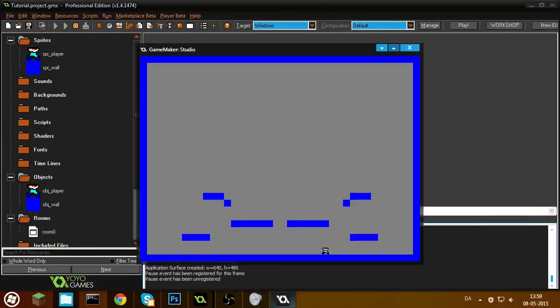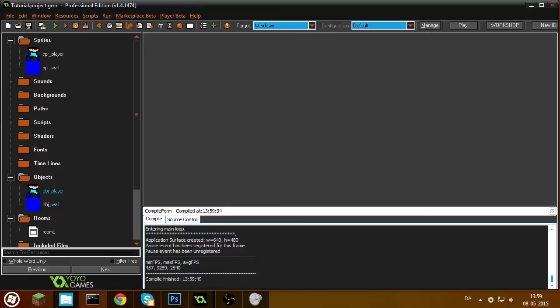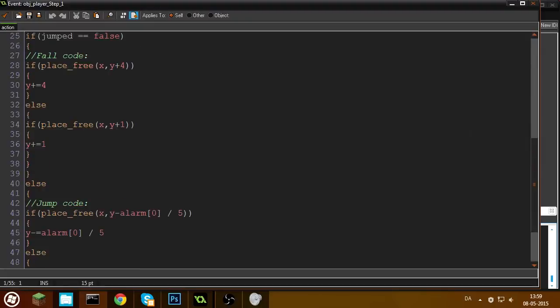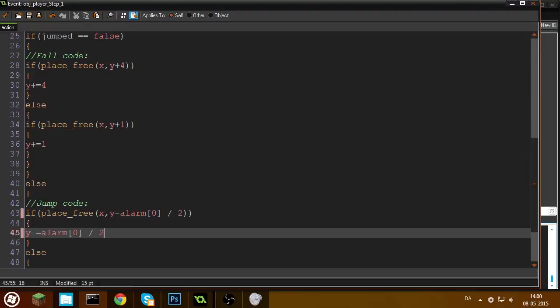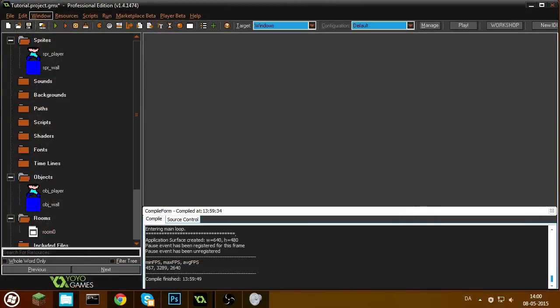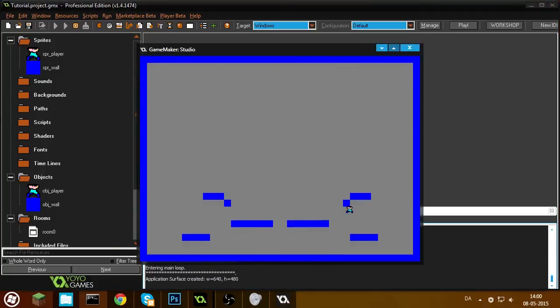And I've just made a little stage just to demonstrate how this works. And I can't quite jump all the way up here. Oh well, I'm just going to change the player a little bit so that he can jump a little bit higher. And I'm just going to say, instead of dividing this by 5, I'm going to say divided by 2. Now he can jump way higher. And here we go. Yeah, now he can jump.